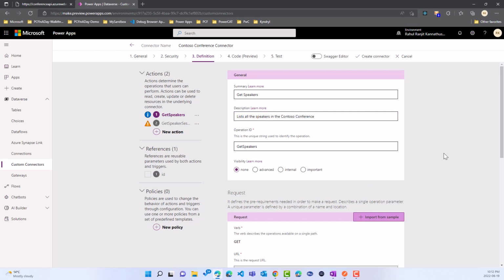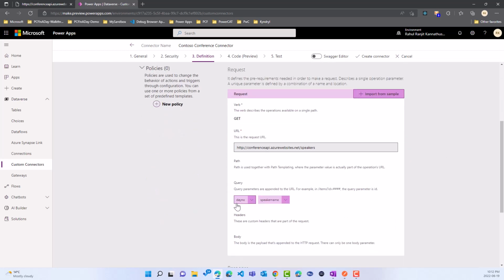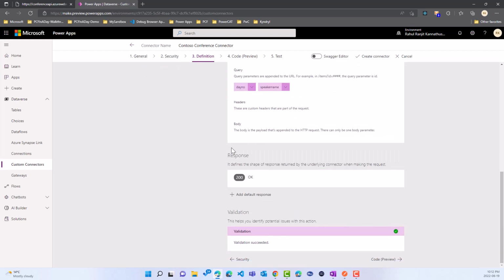Right. Now, one of the things that this can do by default is based on the Swagger definition, it has identified that this is a GET request. This is the URL, and it has identified the two parameters that need to be passed to it via the query string. So this is already sorted. We are good. Now you can also define what the response looks like. It's important to define this response because this response will be reflected in Power Apps and Power Automate, etc.